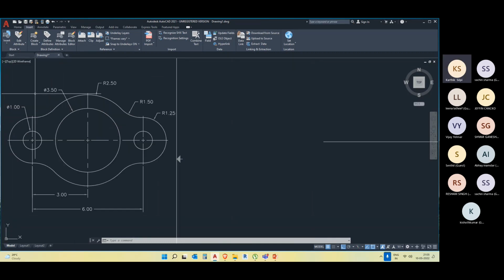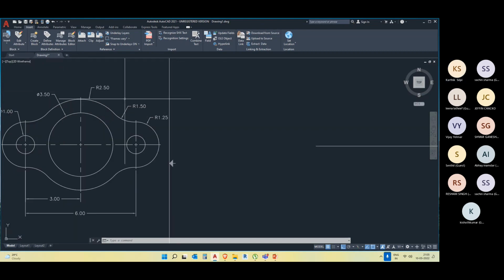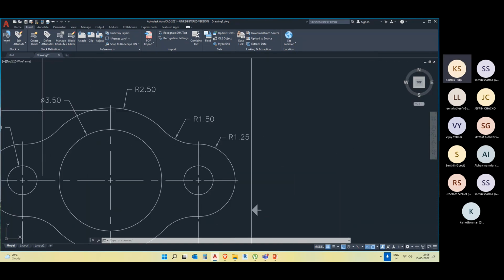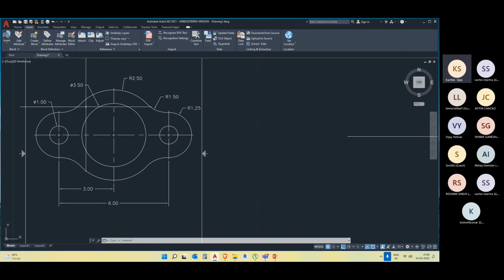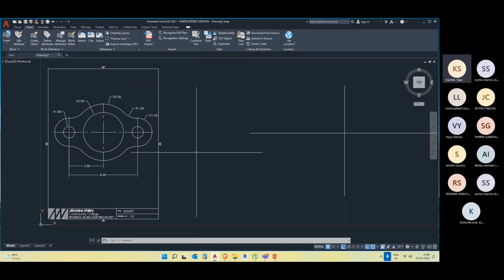This circle's dimension I have is 3.5 units. And this is diameter, this is radius. R is for radius. This phi symbol is for diameter. So I have one diameter and one radius. If I want the diameter of this given section, I just multiply by 2, which is 5. So this diameter is 5. And this radius is 1.25, which means the diameter is 2.5. And this diameter is 1. And this is similar, which means this diameter is also 1. So these are the things I know.